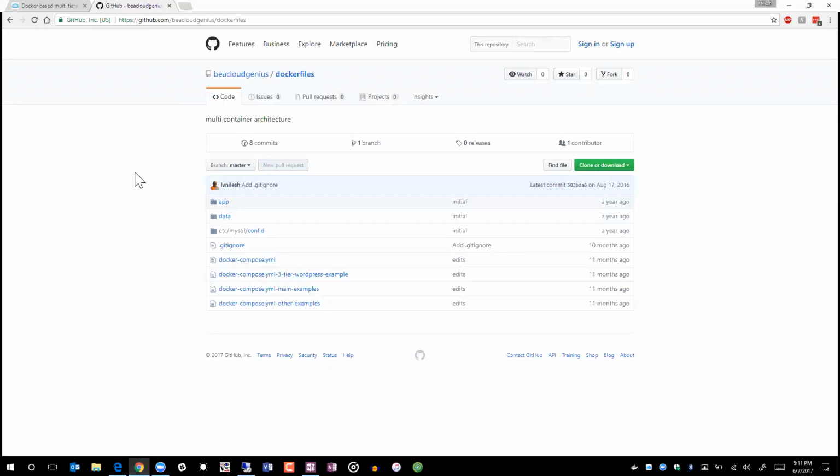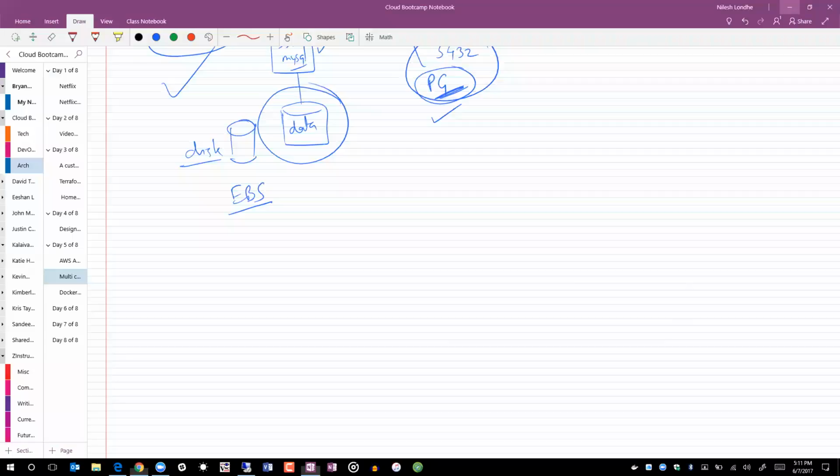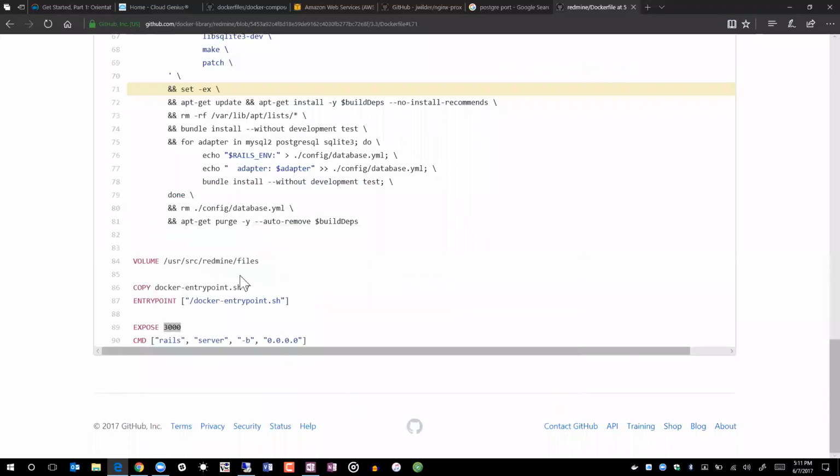Hey, Nilesh, last question before you take off on the break. Yes. What's the practical application for running all these containers on a single box? Practical application, you want to see that? No, not necessarily see it, just discuss it. Like why have all those containers on a single box?